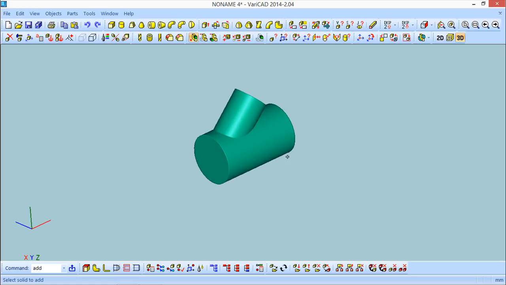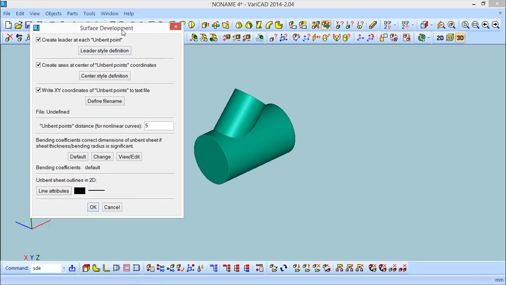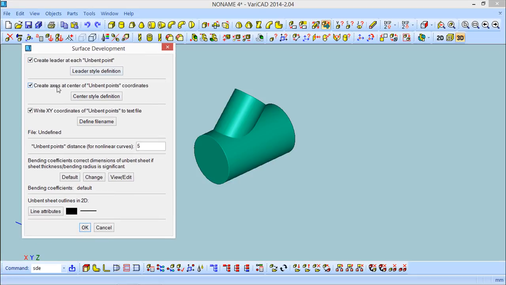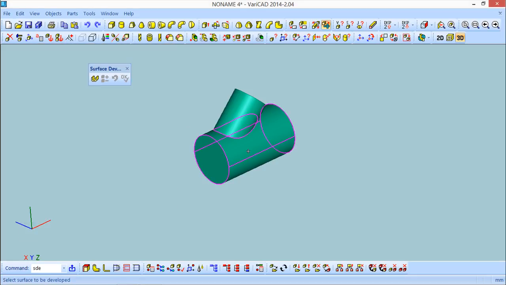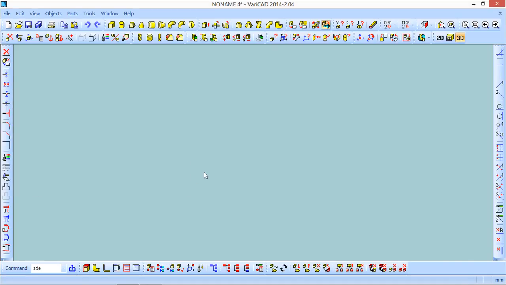So now I want to make the unbending of this round surface. Again, objects, surface development. I have all these options: create leader, create axis, write the coordinates. I will take this out, no need. And unbend point. I will give this a bigger value, for example 15, because in what it does, as we will see, choose this, not significant yet, and do the okay.